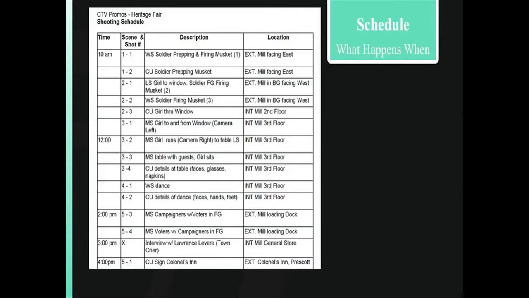That just means how close you are to the subject, right? Wide shot is, you can see their feet and their head at least. Medium shot, maybe from the knees up or from the waist up. Close-up is like head and shoulders. Extreme close-up is like their eyes and their nose, right? So that's what those symbols mean.